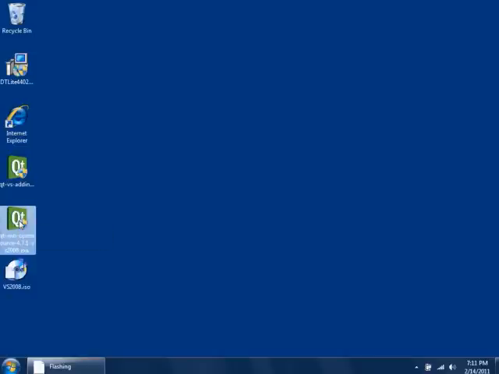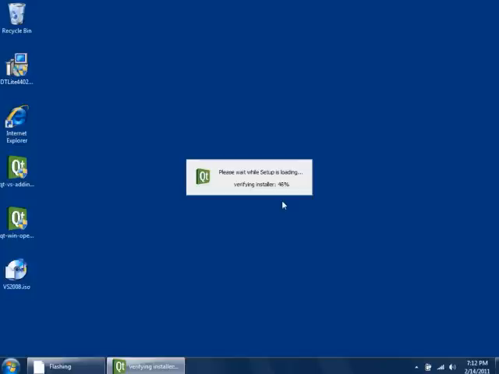Double click. It's kind of big also, so it won't take as long as Visual Studio, but it'll take a little bit, especially my computer. Still waiting for it to load. Give it a moment. Okay. Still waiting.